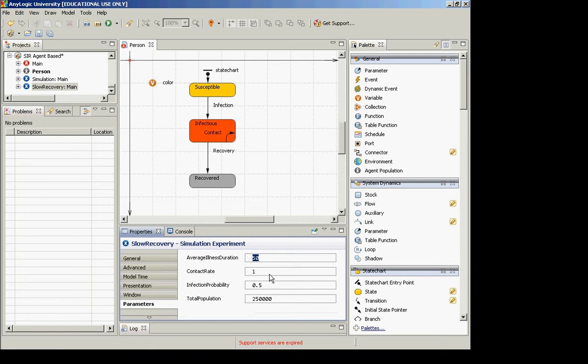Now, approached naively, what would you think this would mean about the number of people that ultimately get infected? Clearly, if you assume the average duration of infectiousness is longer, there may be more infection before they get it.